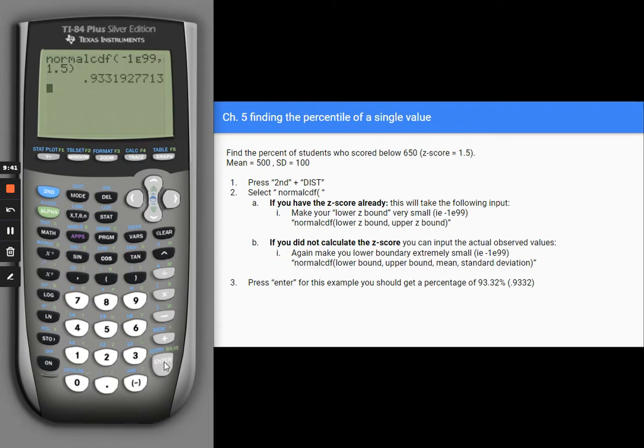So then I press enter, and I can see that 93.3% of people scored below 650 or a z-score of 1.5 on the SAT. And this is the same value that you would get if you looked up this z-score of 1.5 on your AP formula table A.